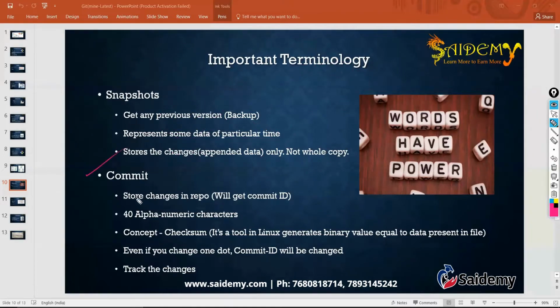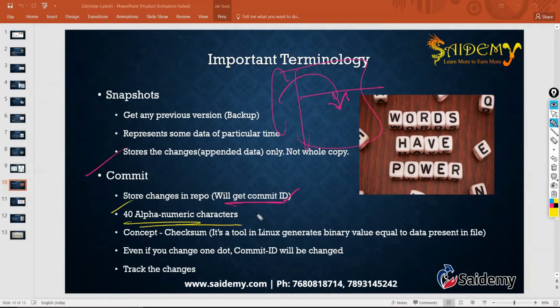Commit stores changes in the local repository. That's what we call commit. Every time you commit, you get a commit ID, which I already explained. The commit ID contains 40 alphanumeric characters.